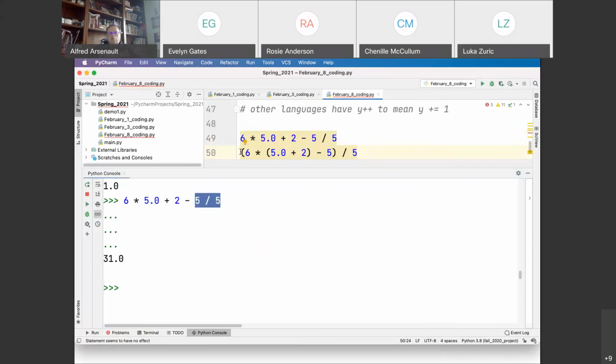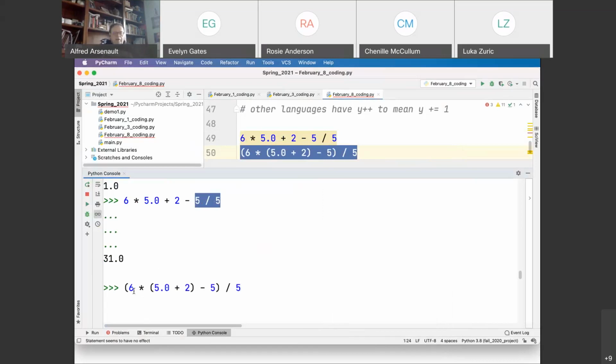But if that was not what I really wanted out of this arithmetic expression, I could start using parentheses. Even though it's all the same arithmetic operators and the same numbers, by changing operator precedence, Python is going to go to the innermost parentheses first, and it's going to add these two first. So you're going to get 7.0. Now, inside these parentheses, it's going to go 6 times 7.0 minus 5. You do the 6 times 7.0 first. That's 42. Minus 5 is 37. 37 floating point divided by 5 should give you 7.4.